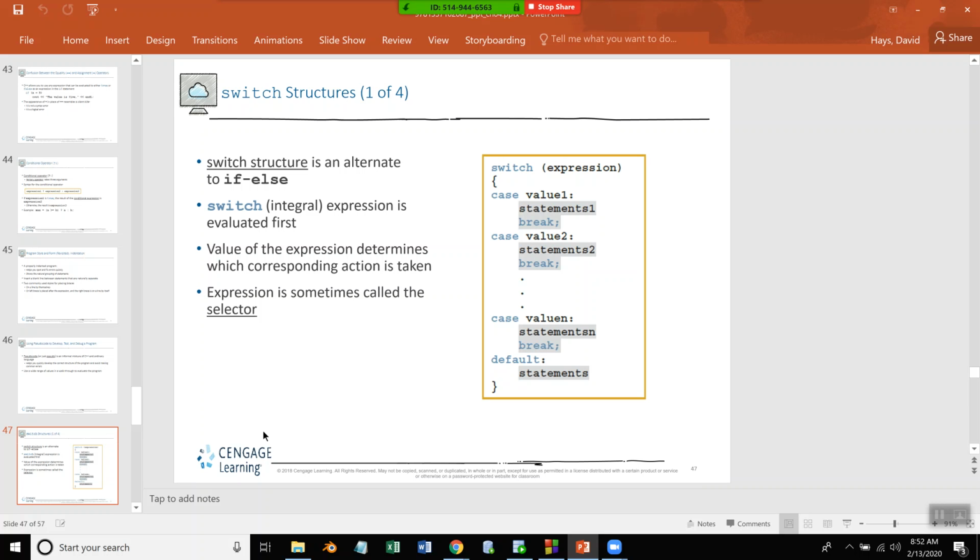Here's a switch structure, and I'm not real crazy about these, but you're welcome to use it. It's kind of taking the if else structure I did earlier and coming up with a shorthand way of doing it. So here's the switch and here's the expression. This is like saying if, and then you've got your expression like a variable or something, and then is equal to value 1, then do this. If it's equal to value 2, do this. If it's equal to value n, do this. And then if it's not equal to any of the above, then you do this.